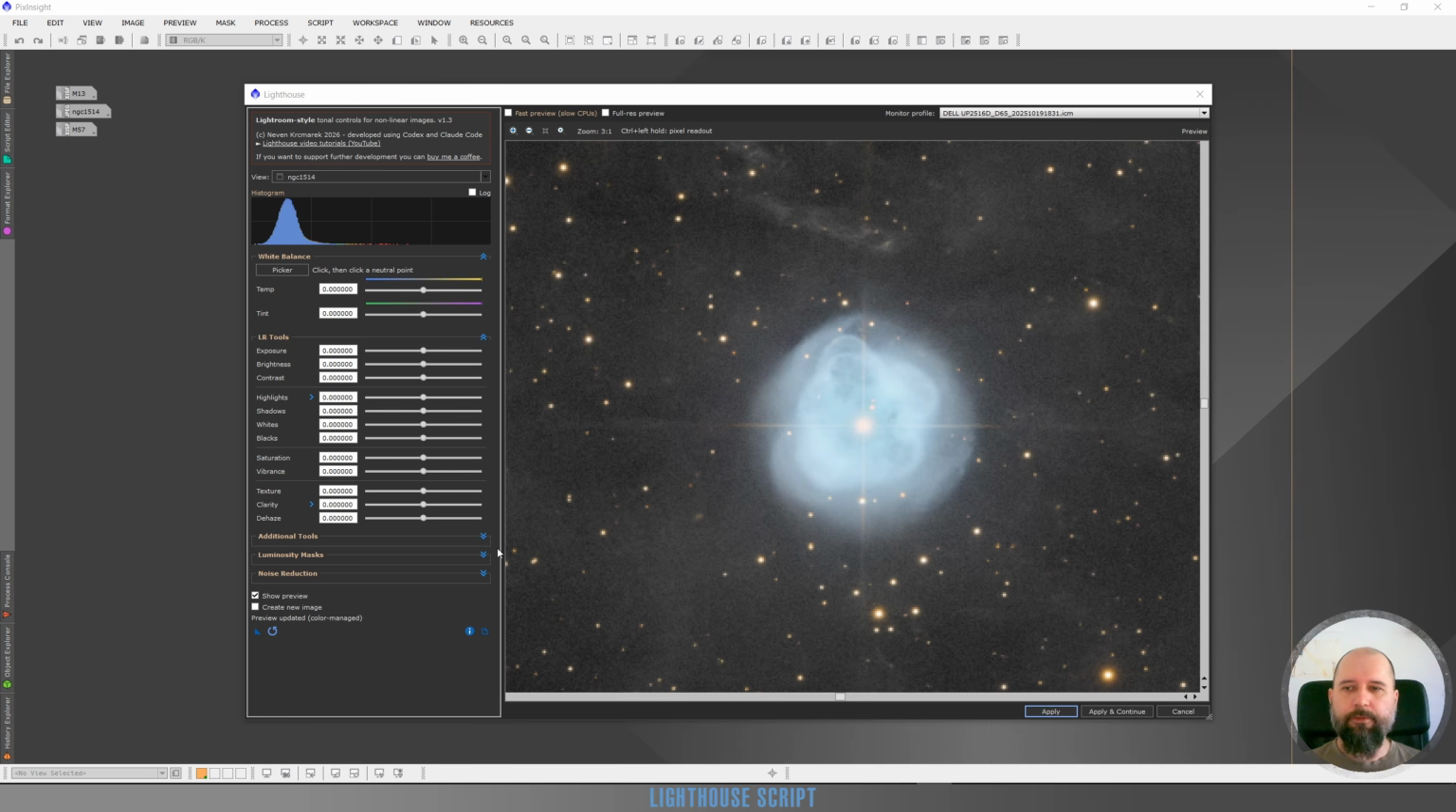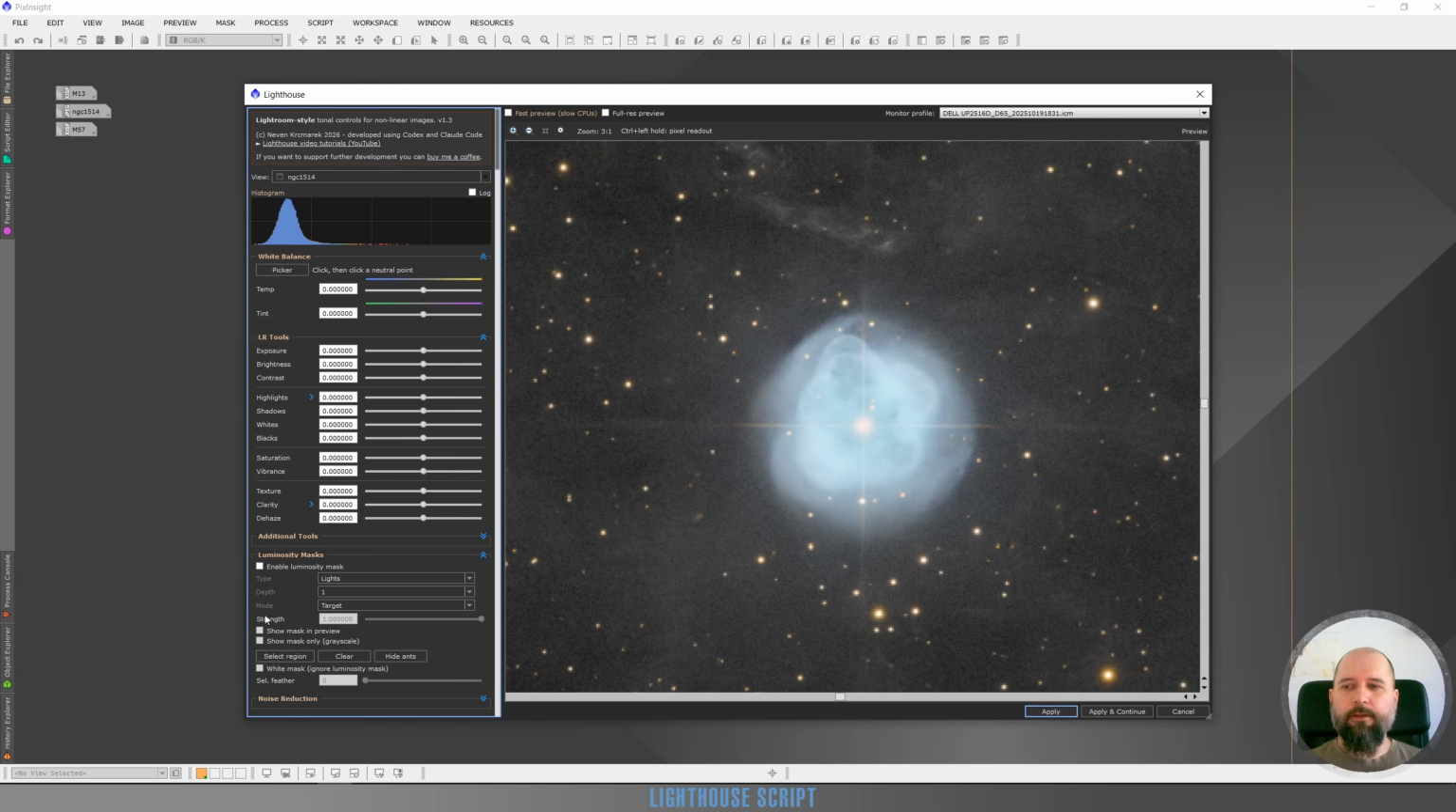So we can use, of course, selected region or select region. Just click on enable luminosity mask first and select the region. I will press Alt to make a circle, and we can go this far.